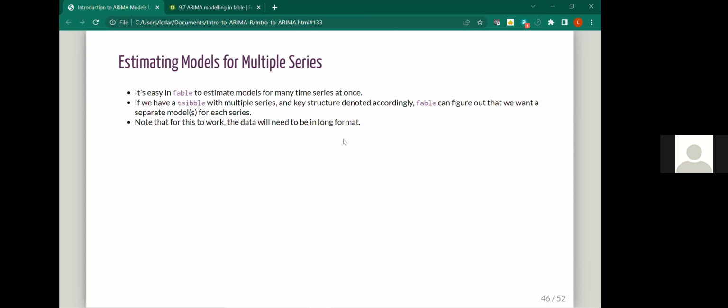Okay, in our last section, I want to talk about estimating models for multiple series. This is very much a business case type of situation. Usually you're not going to have the time and luxury to tweak a model for one time series. It's really easy to do this in fable. You could have a tsibble with multiple series. The key structure, which we haven't really explored a lot, but definitely recommend you read up on that, will denote different series, and fable can figure out that we want a separate model for each series. Note, for this to work, you need the data to be in long format.